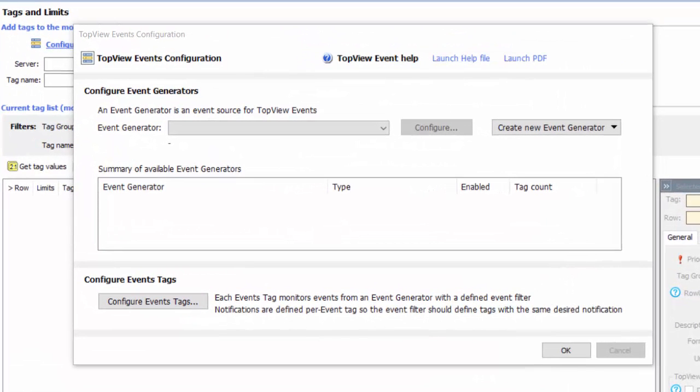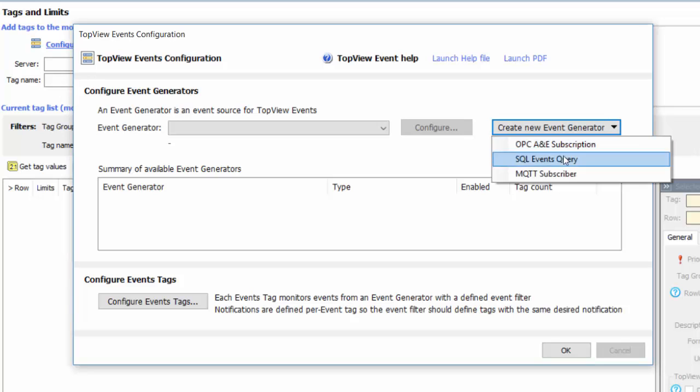The TopView Events configuration screen allows the user to create and edit event generators and to create and edit events tags. In TopView for MQTT, an event generator is created for each configured subscription to an MQTT broker. Since we do not have any subscriptions, we do not have any event generators. Therefore, the first step is to create a subscription for MQTT messages. To create a new subscription, click Create New Event Generator, MQTT Subscriber.